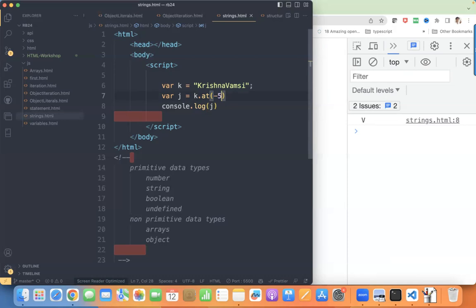At is giving you the character at a given index. Minus values will also be accepted, but it will get it from the rear end. Ready? Next, what happens if I give some index which is not even there in the string? Then it will give you undefined. So these are the three possibilities we have. And is it possible to give two numbers?